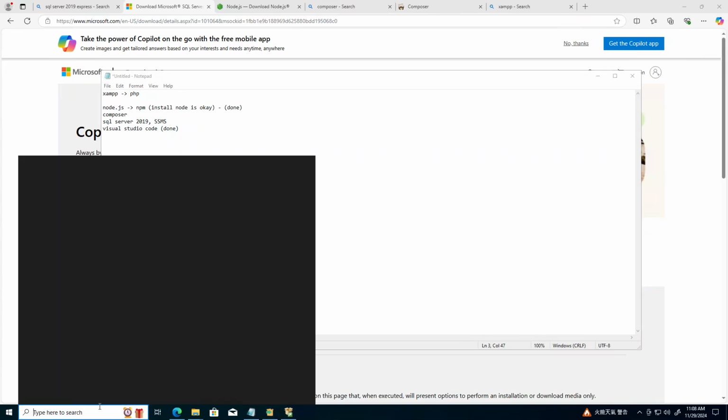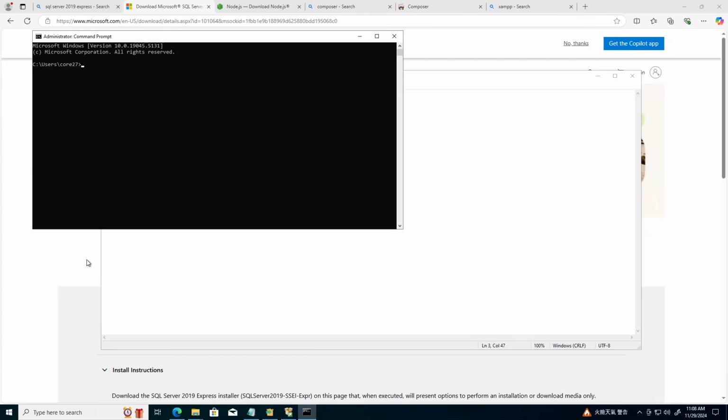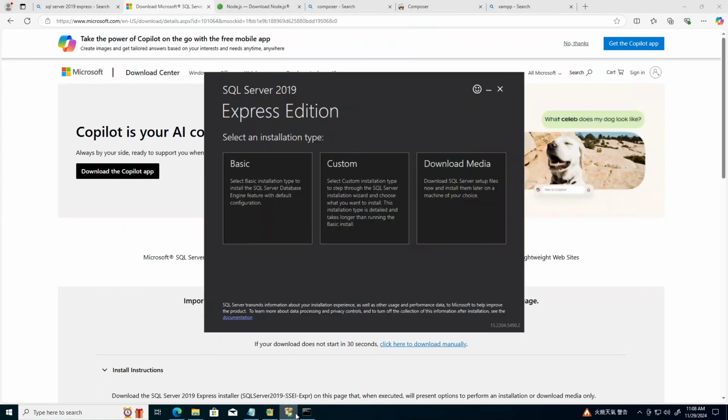To actually check if you have installed it, you can just do this, like node -v. If there's a return value, it exists. Make sure to also check the npm if it exists. Okay, what do we need to install more?